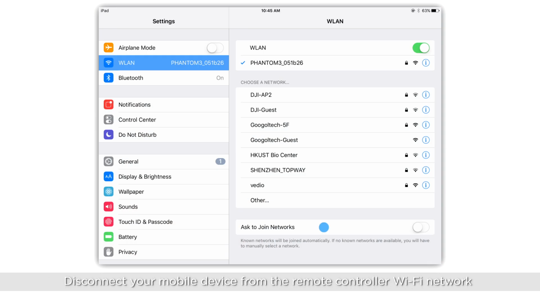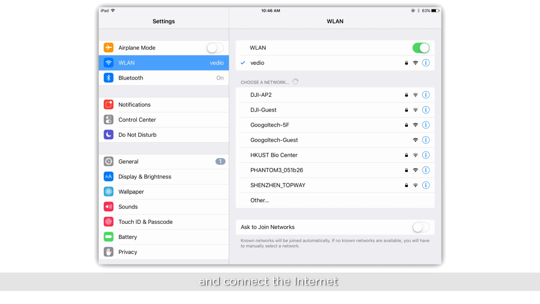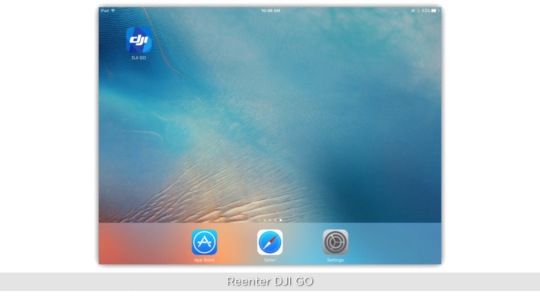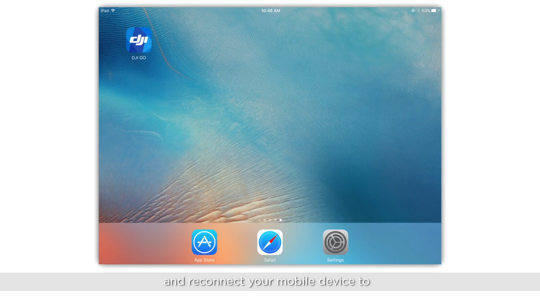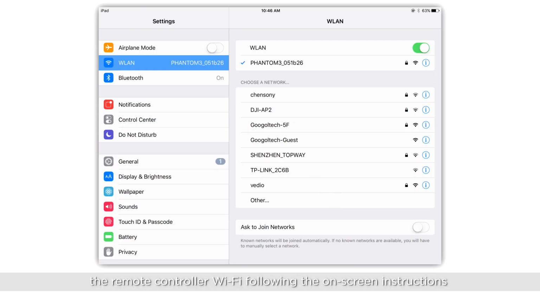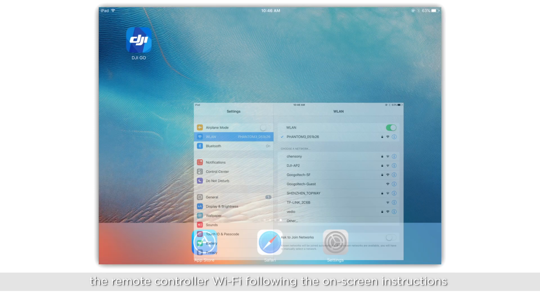Disconnect your mobile device from the remote controller Wi-Fi network and connect to the internet. Re-enter DJI Go. Select Activate. And reconnect your mobile device to the remote controller Wi-Fi network following the on-screen instructions.